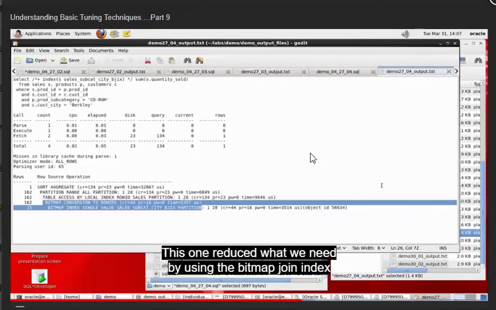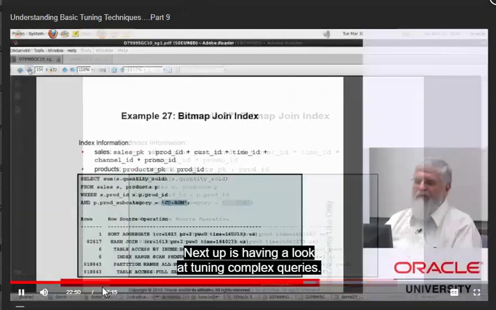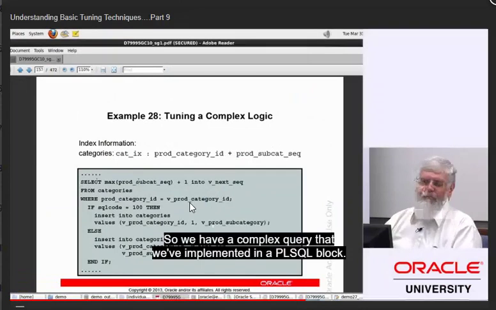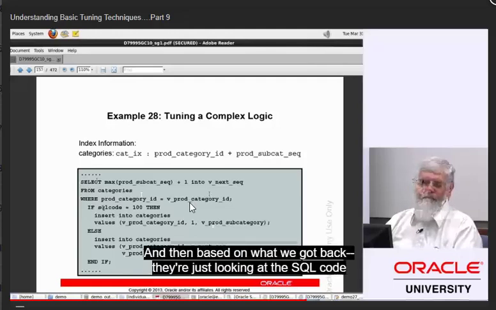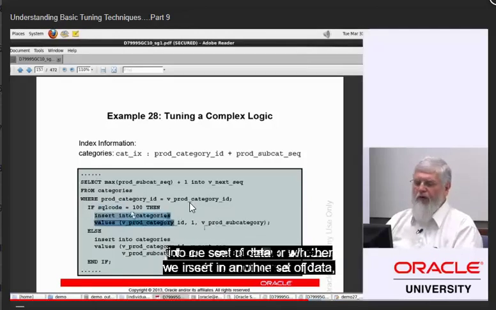Okay, so we have a complex query that we've implemented in a PL/SQL block. It's going to select some information, and then based on what we got back, looking at the SQL code to get the status, we're making a decision on whether we insert into one set of data or whether we insert into another set of data, depending on what we find. So we're doing a pass and doing these. Is there a way of rewriting this so we don't have to do it as 2 separate insert statements?